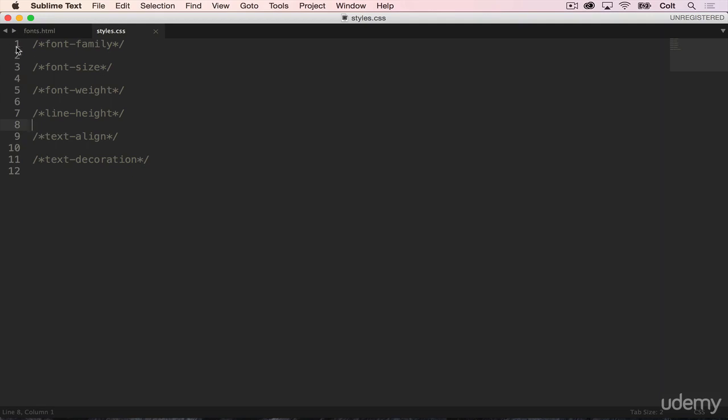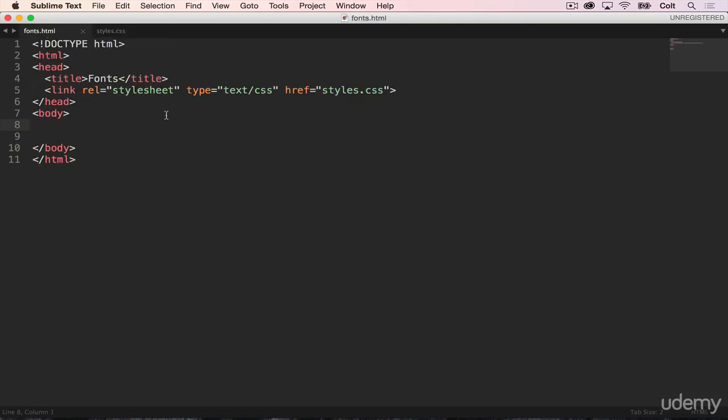And the first thing we're going to do is get our simple text up that we're going to style. So I have a simple fonts.html file, and I'm going to go ahead and add in some HTML. So I'm just going to do an H1 so that we can see a header and style that, and then some paragraphs. So I'm just going to call this fonts demo page.